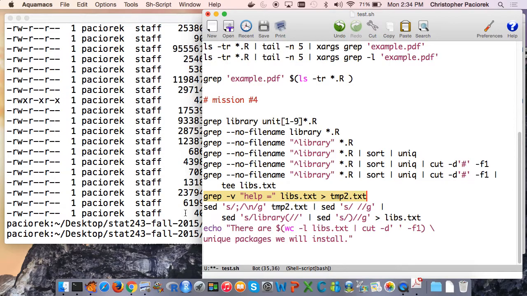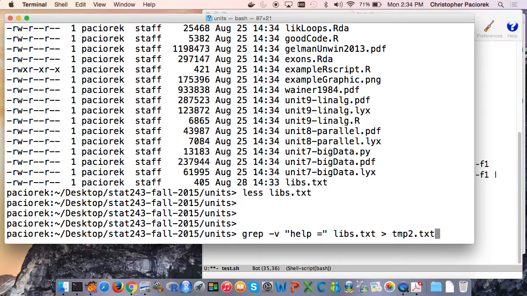Now I'm going to take the result that was in libs.txt, and I want to get rid of all the cases where I've got help equals as part of the line. So this V basically reverses and says, whenever you find the pattern, don't include that line in the result, and only include the lines that don't have this pattern. So now I'm trying to exclude lines instead of including lines. Then I'm going to output the result into a new file called temp2.txt using the greater than symbol. This is redirecting: the output from here is what we call standard output, and I'm redirecting standard output with this operator into a file.